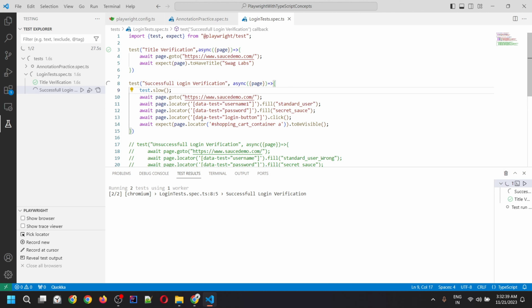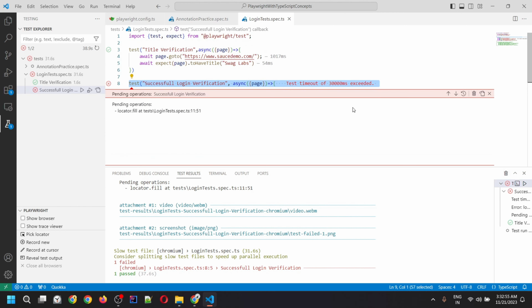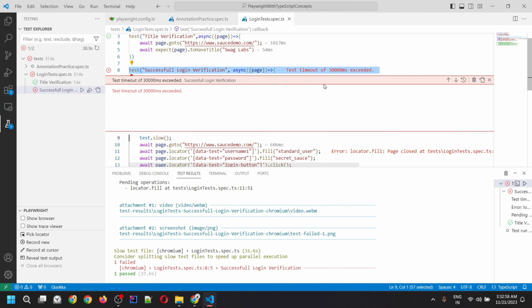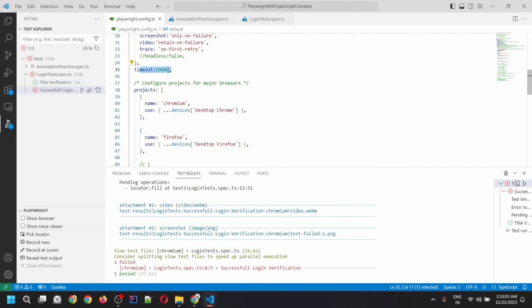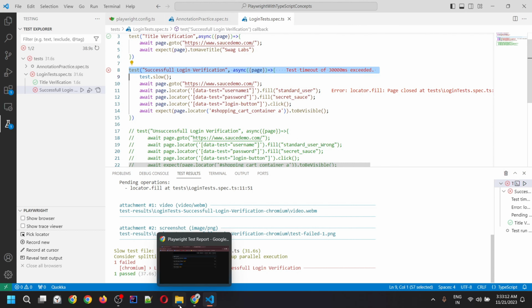But let's say it was a page loading issue. The page loading was taking 30 seconds, but because of our lesser timeout these tests were failing. In that case it will pass, because we are running it in slow mode. See here, the test timeout of 30,000 milliseconds, or 30 seconds, exceeded. Although our timeout is 10,000 milliseconds only, for the slow one it waited for 30,000 milliseconds.